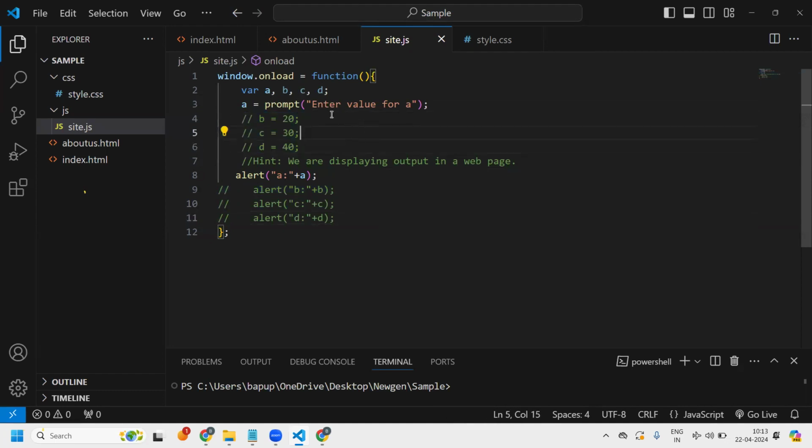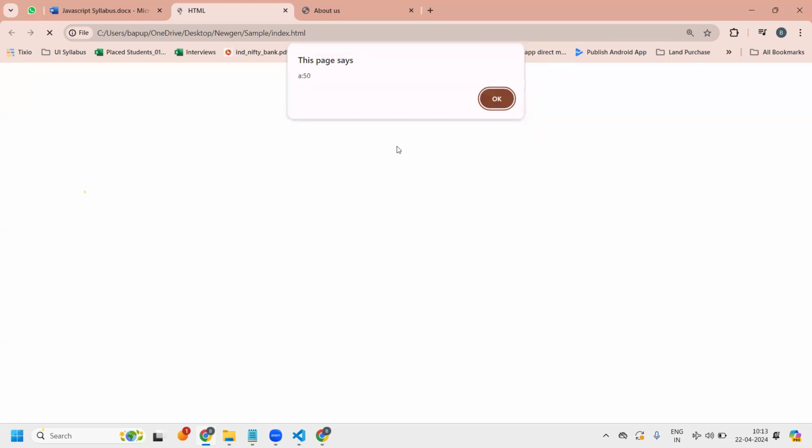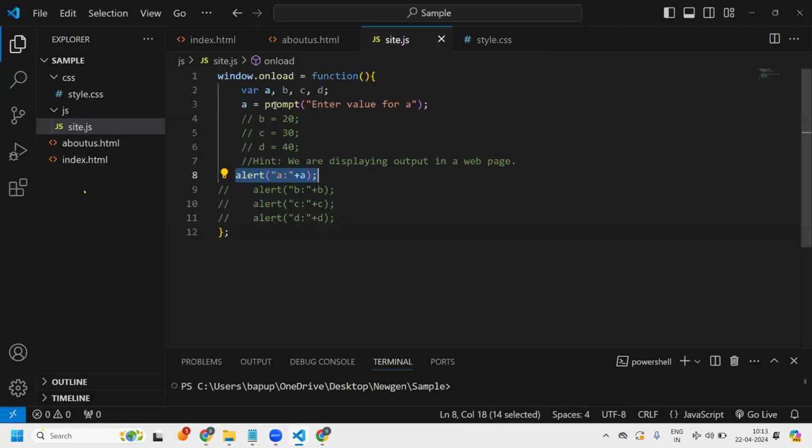Now let's see. I'm using the prompt box to get the value from the user, and I'm printing that value in the alert box. So let's refresh this page. See, it says enter a value for A. Here I can enter, let's say, 50, and okay. So the value of A is 50. So this is how you can get the value from the user with the help of the prompt box.